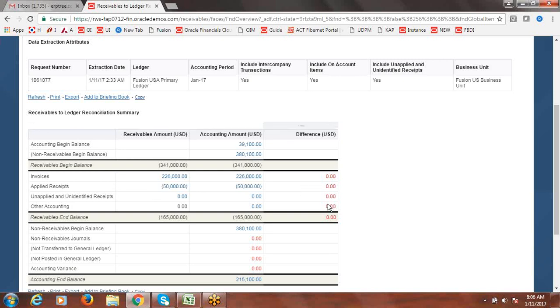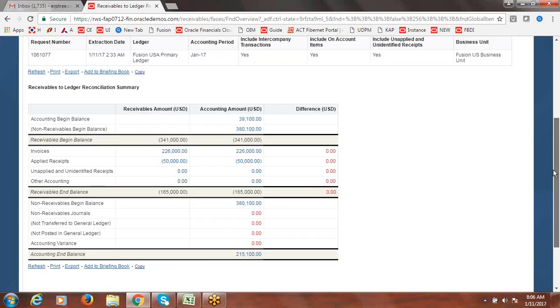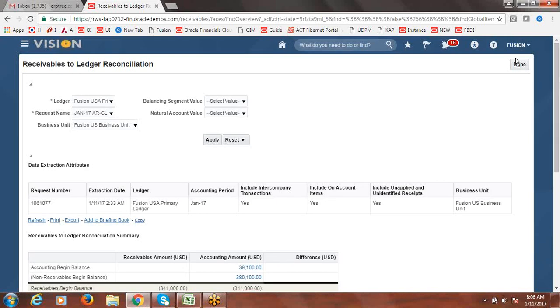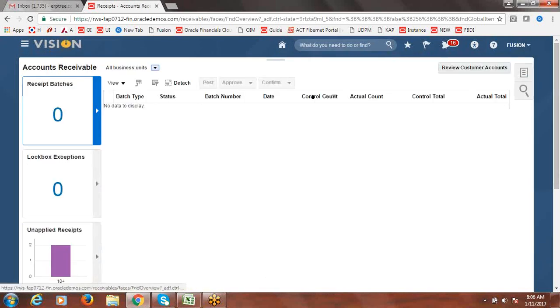So the difference is not coming. This is normally just a beginning balance and closing. There is no difference. That means there is no issue with this. If you find a difference, you can click on that amount. Then it will show the reason, what reason the differences are coming. So everything we processed and transferred to GL. There is no difference between the GL and the receivables against the control account. So that's how we can do the reconciliation part.